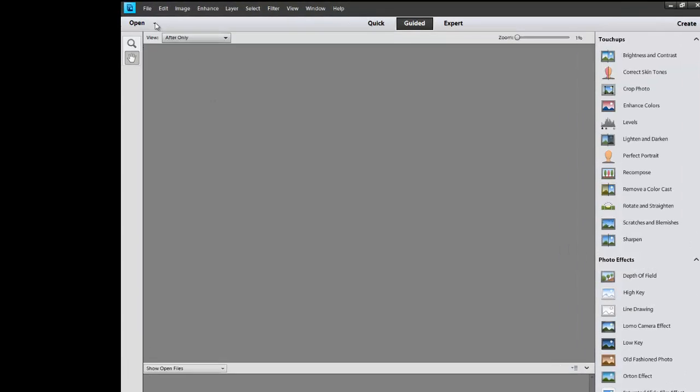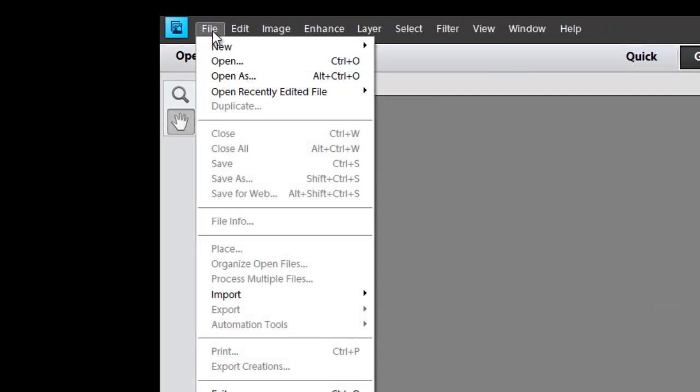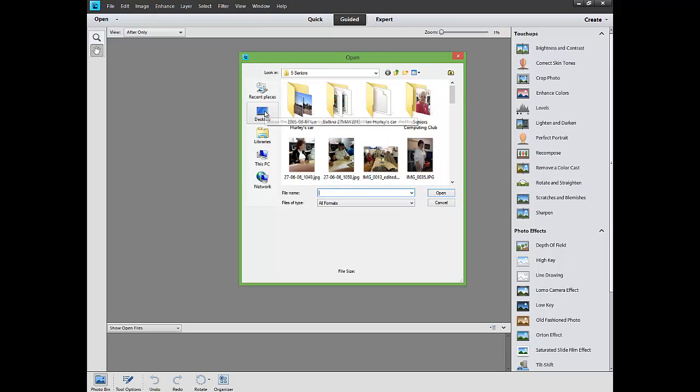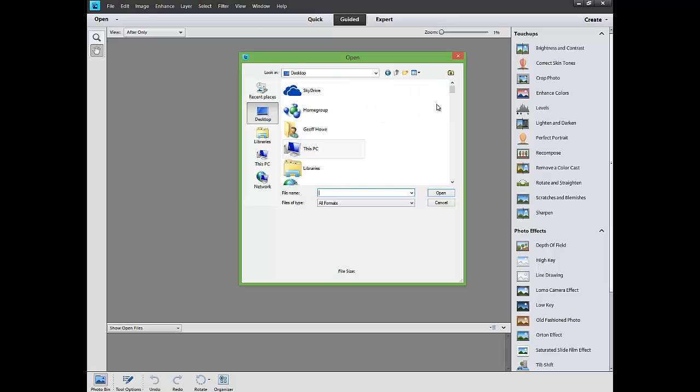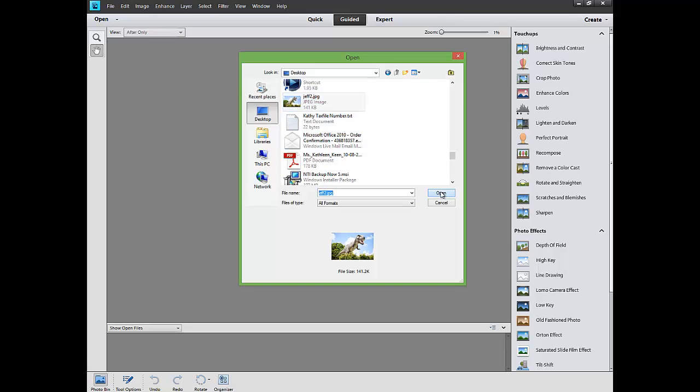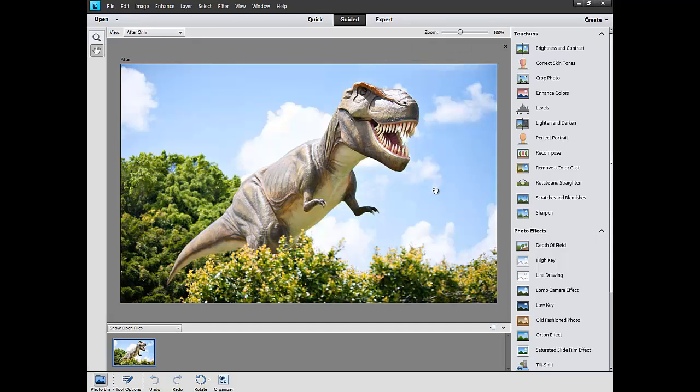Okay. Now, file and go and get a picture. So we need to open something. So open. And the picture I've saved is on the desktop. So we go to desktop and we try and find the photo that I saved on there earlier. It should be here somewhere. There it is. Click on that and open. So there's my picture, and I want the dinosaur to be sticking out of the picture.